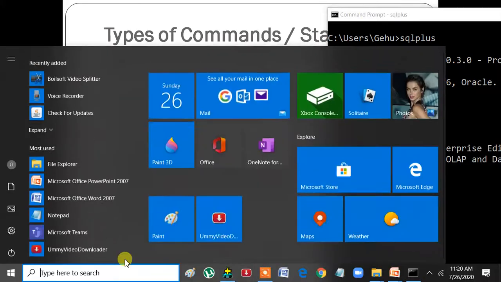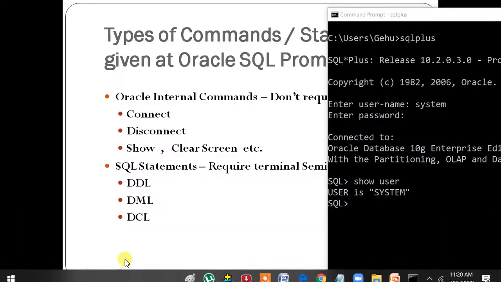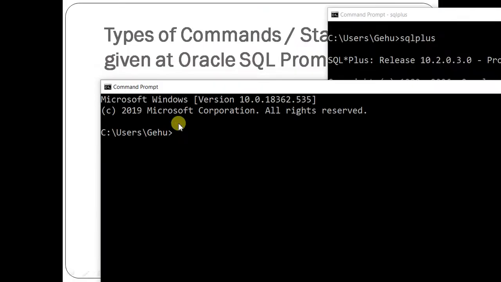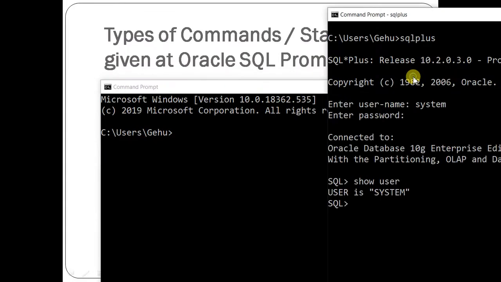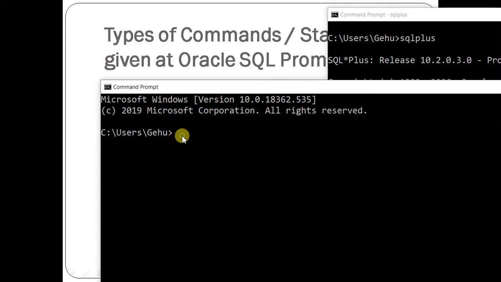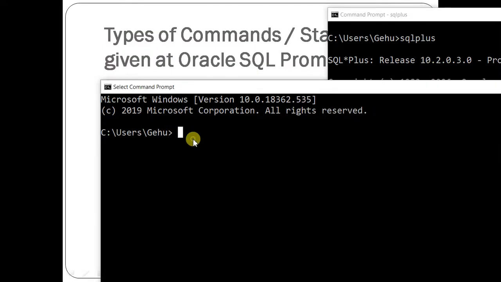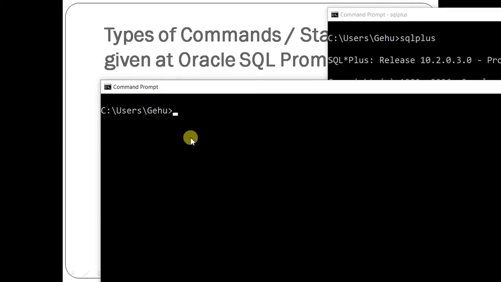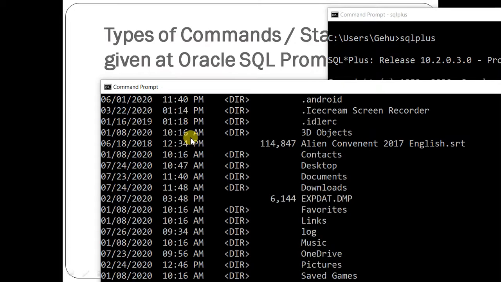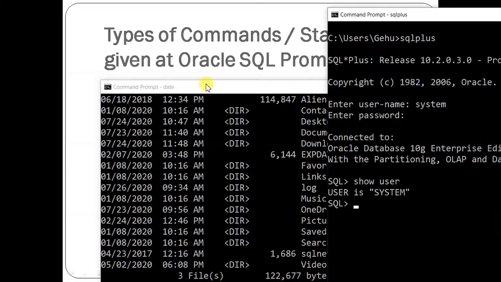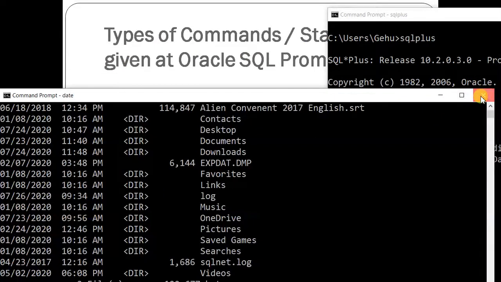Don't be confused. I'm just giving an example. I know that you people are aware enough. This is also a prompt and this is also a prompt, but this is the DOS prompt or Windows prompt, and this is the SQL prompt. Here you can give DOS commands like CLS, dir, date, time, but here you have to give Oracle commands. So please don't be confused with these two prompts.